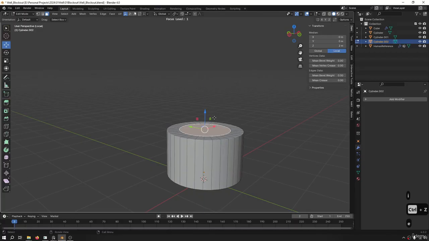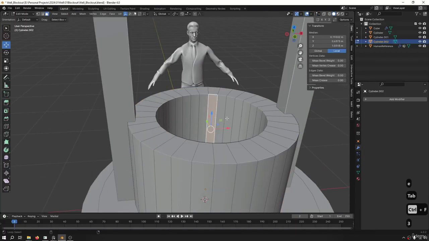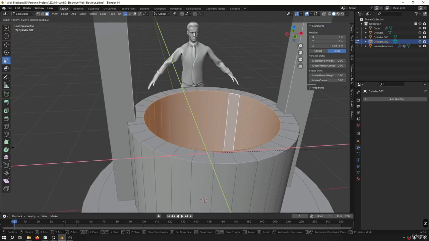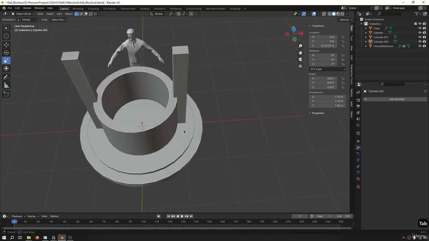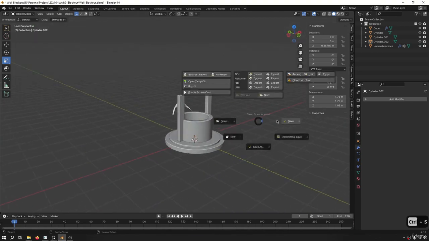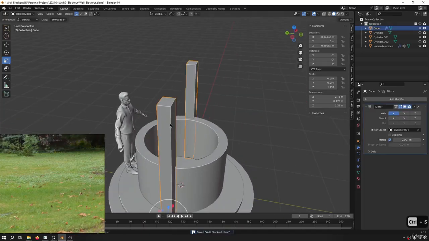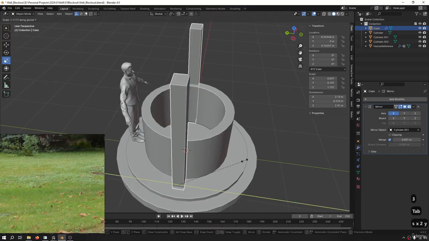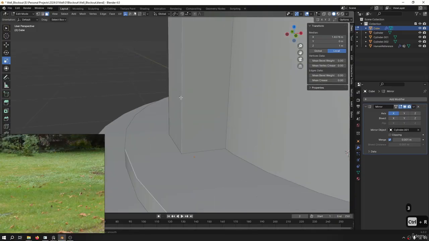So let's extrude and scale to the side on the size of the stones. Okay, I'm liking that. And of course, if you want, you can go for different proportions. Now let me take this and scale that like so, and then make sure that it has a foundation as well.